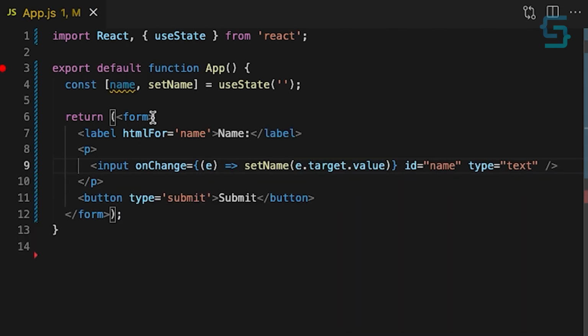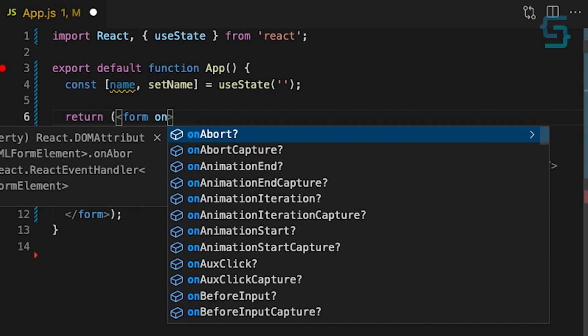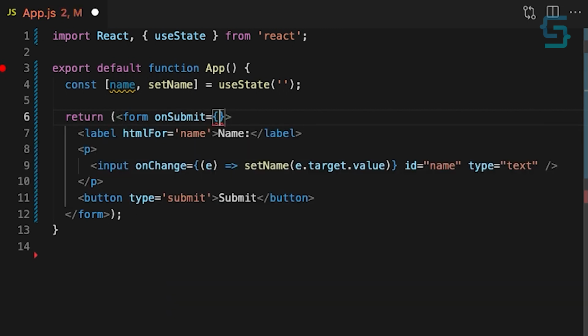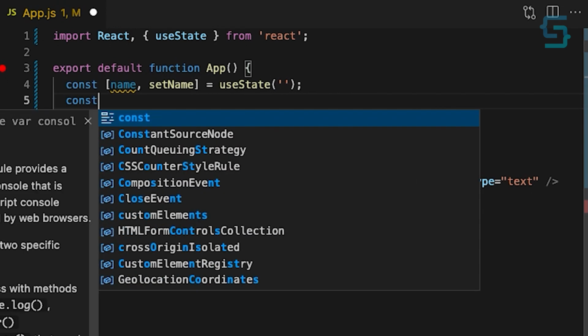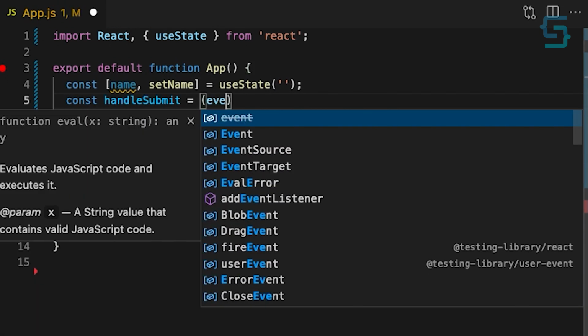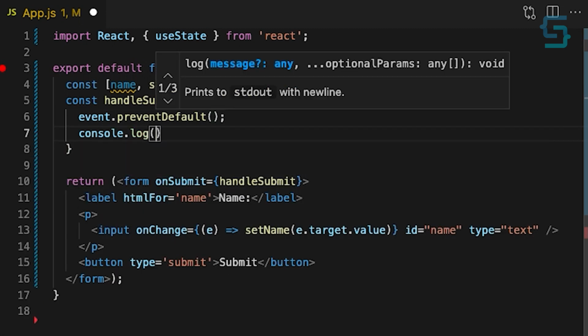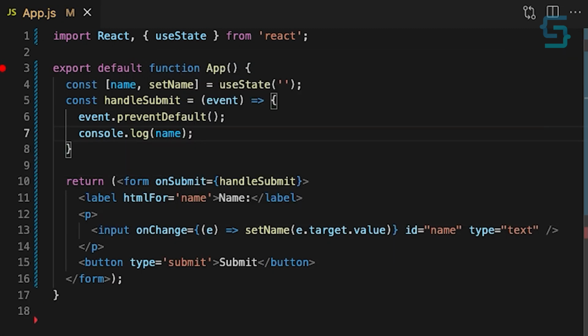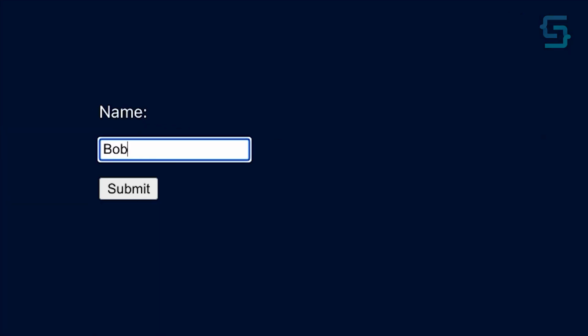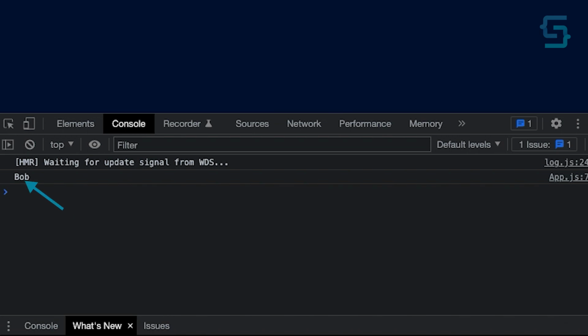At this point, we hold the value of our input, and if we want to log it, we can do that on the submit event. So add an onSubmit event and call the handleSubmit method. In this method, we want to prevent default browser behavior, which would reload our page, and just console log the name. Now let's reload our page. Type the name into the input and submit the form. And we get our name value logged in the console as expected.